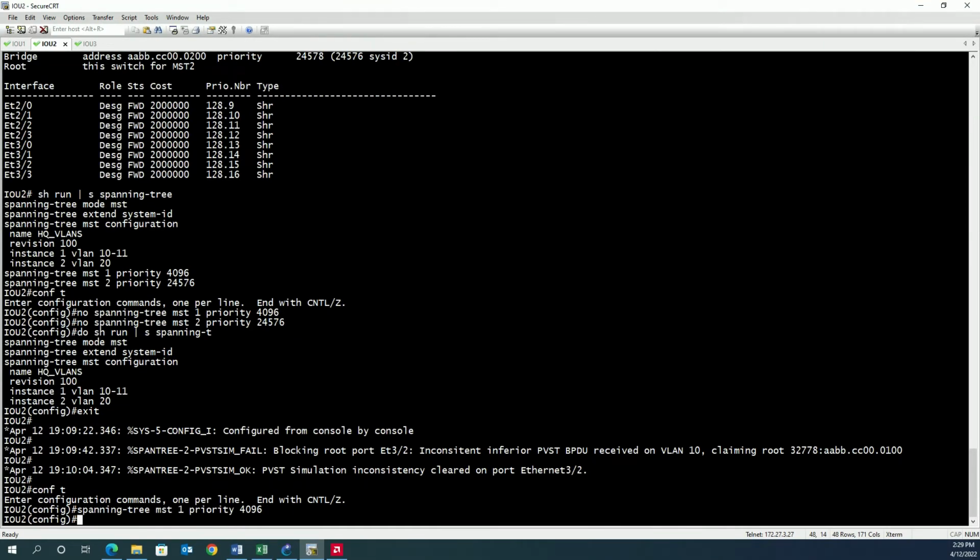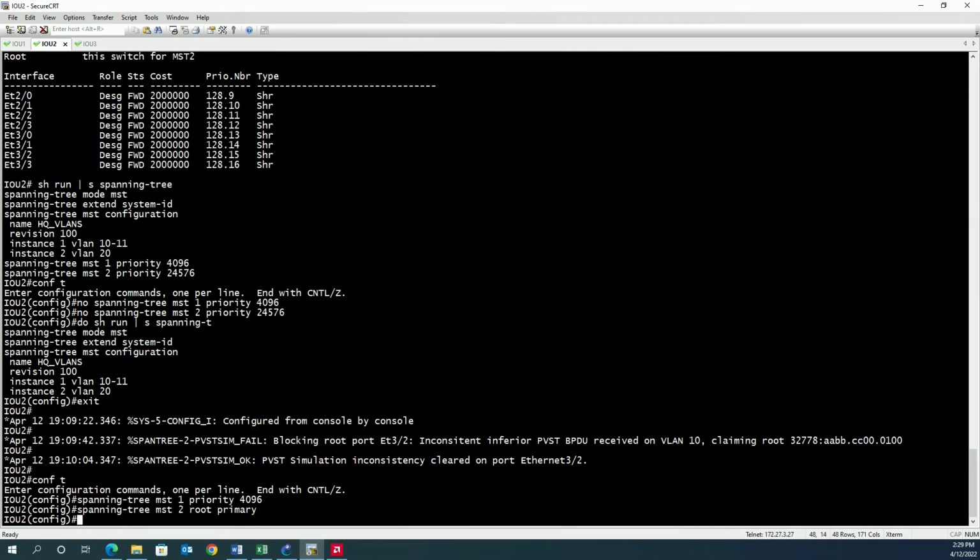Now, we can also use that macro version that I mentioned again in the last video, spanning-tree mst, and the instance number again, root primary. Now, this will then set the priority on the switch for me for that instance.